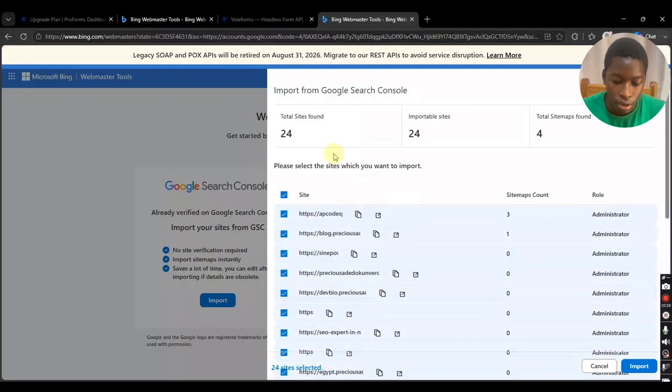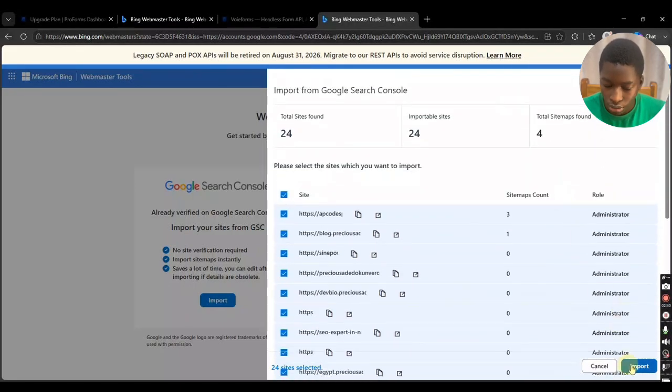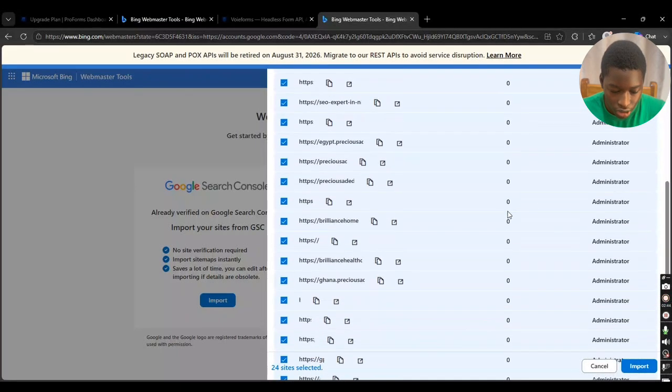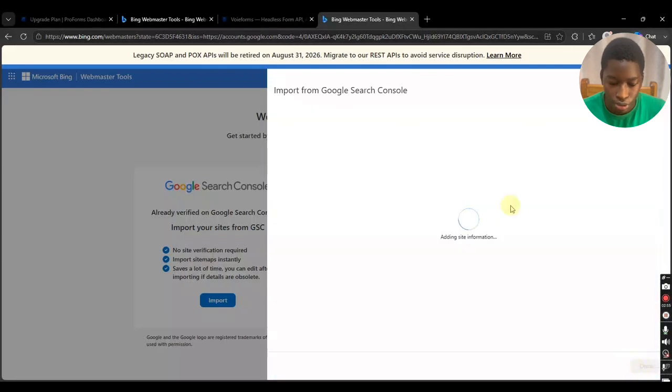Now you can see it's telling me to import all sites. I can see my sites: there are 24 sites and 4 sitemaps. Let's import them, import all, or whichever ones you want. Let me skip one, so we can test manual import with it. So I stop importing this first one. So import.